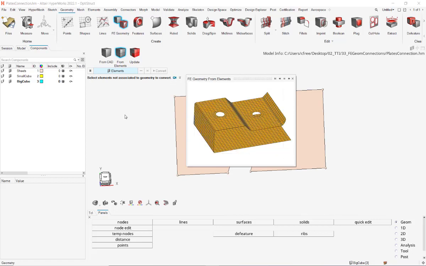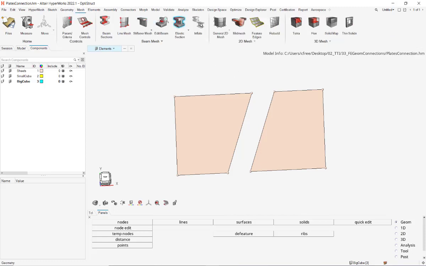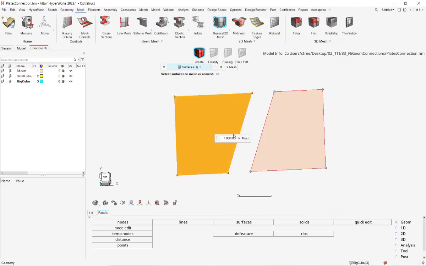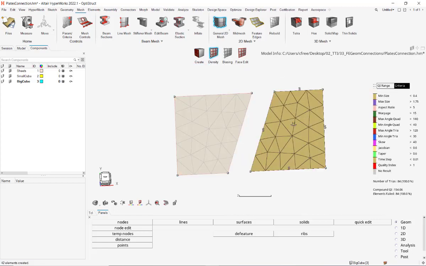So let's look at how we can use these tools in our modeling. What I'm going to do is I'm going to mesh these two surfaces, and ultimately I want to connect them together. So there's one surface, here is another.